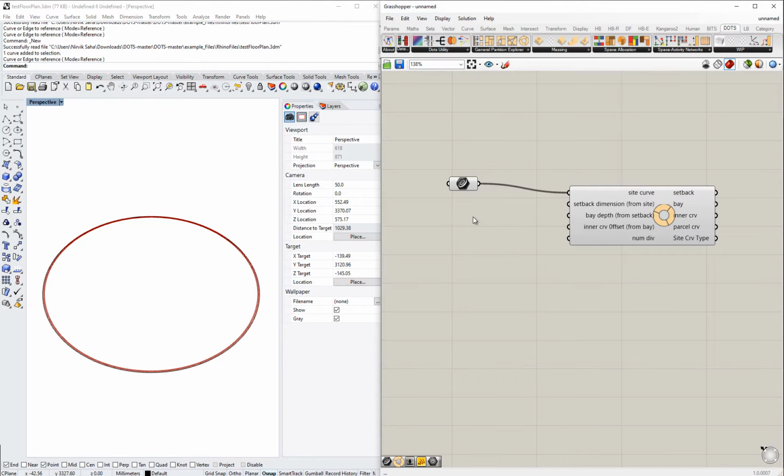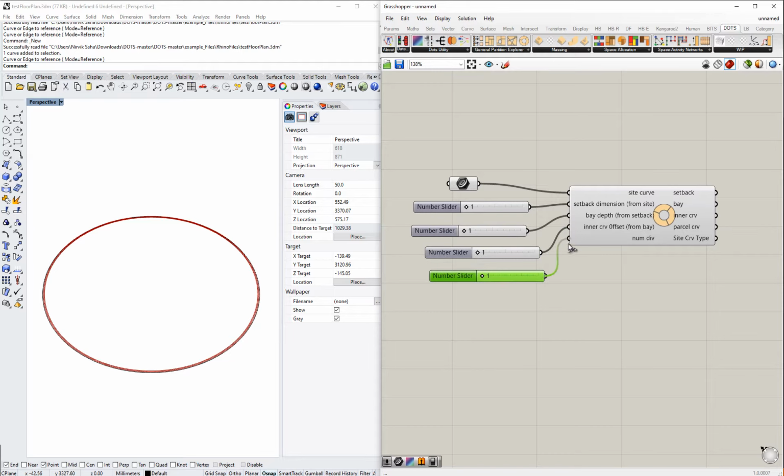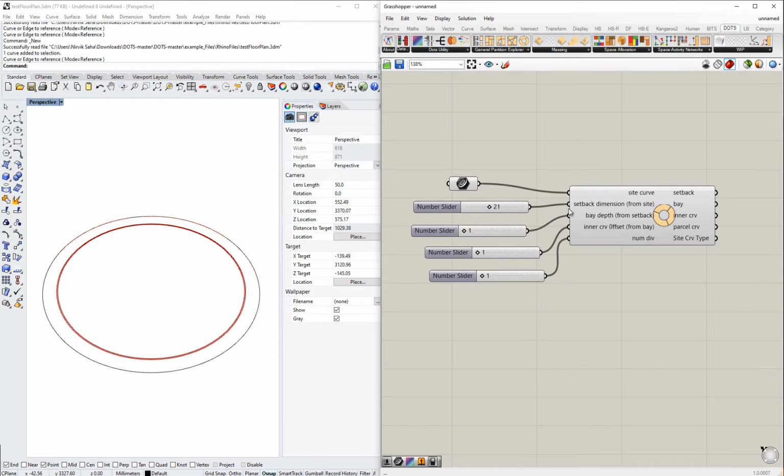So I'm going to pull up a number slider by double clicking on the canvas, and I do a 1 less than 50. So this is a value between 1 and 50, and I'm going to connect it to setback. Let me just copy the same slider with Control-C, Control-V, so we need 4 of them, one for setback, bay depth, inner curve, and number of divisions that we need. So let's tweak the setback dimension.